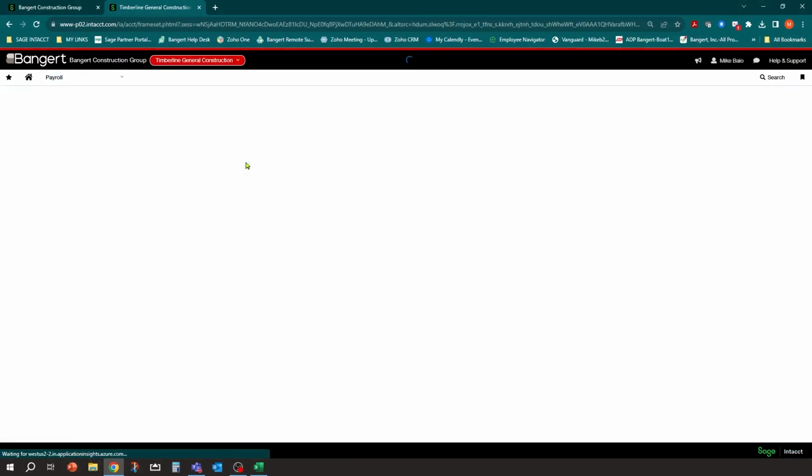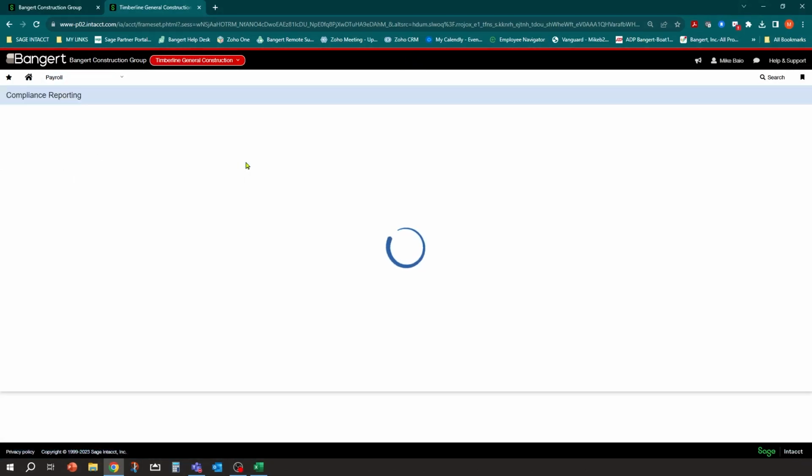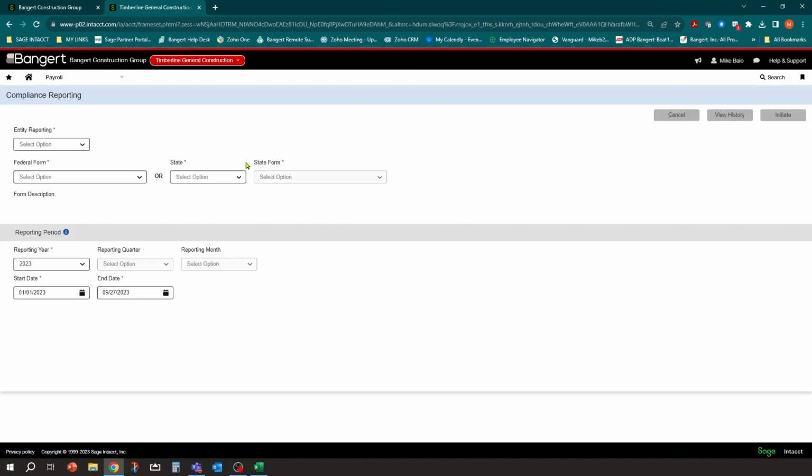But if I click on Atrix here, it's going to come up and give me some options. So those who have used Sage 300 CRE, you pick the report after you get into Atrix there. Here, you pick the report first. So if I go to my entity reporting, which company, I only have one in here, GC, that's my Timberline General Construction. And if I come down here, I can select a federal form or a state form.